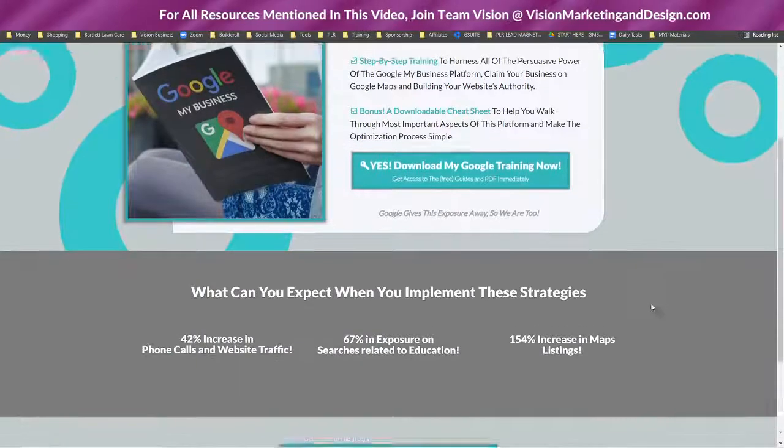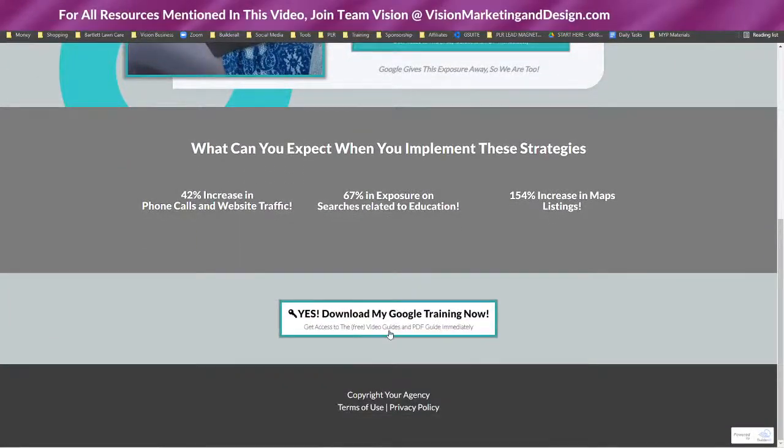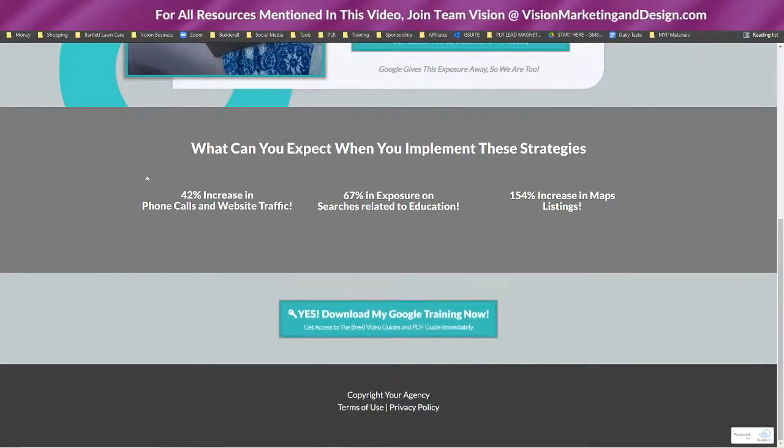Okay, so they're going to opt in here, and they have the ability to opt in here as well. So we're selling, what can you expect from these strategies? We want to sell the result. We're not saying, hey, we're going to give you an ebook and a checklist and it's going to be great. We're saying that what we expect when you implement these strategies is a 42% increase in phone calls and website traffic, and these are real statistics. 67% in exposure on searches related to education, and a 154% increase in Google Maps listings. So that's really compelling right there.